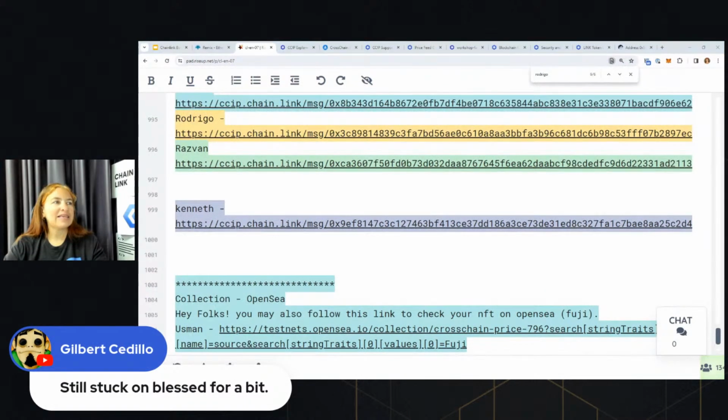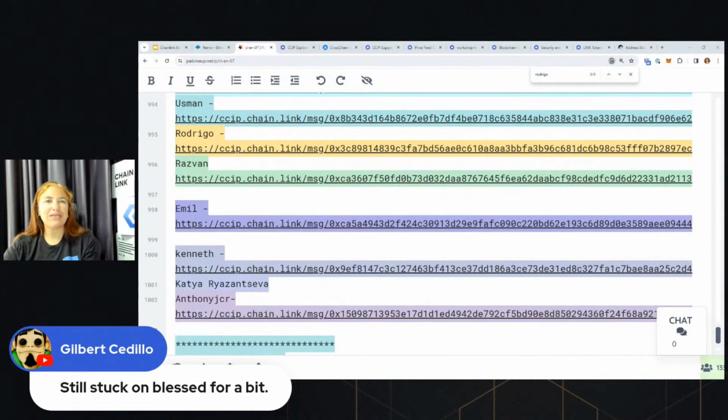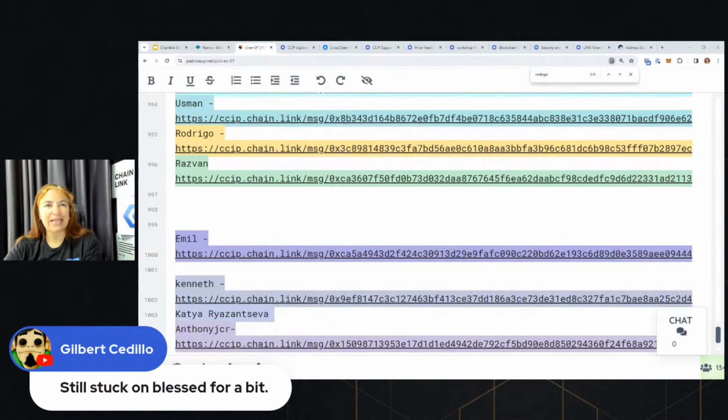Yes, again, Gilbert, what has happened? Okay, CCIP on testnet should not be as fast as mainnet. This is testnet. They are not expecting that we have more than 100 people doing this at the same time. So we must be patient. We are breaking the systems again.